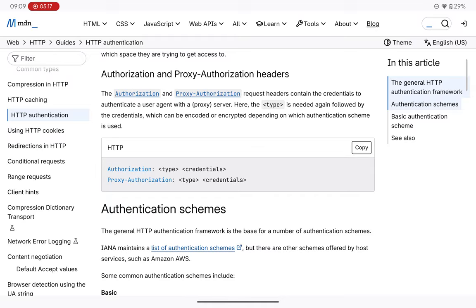Authorization and Proxy-Authorization header. The Authorization and Proxy-Authorization request header contains the credentials to authenticate a user agent with a server. Here, type is needed again, followed by the credentials, which can be encoded or encrypted depending on which authentication scheme is used.